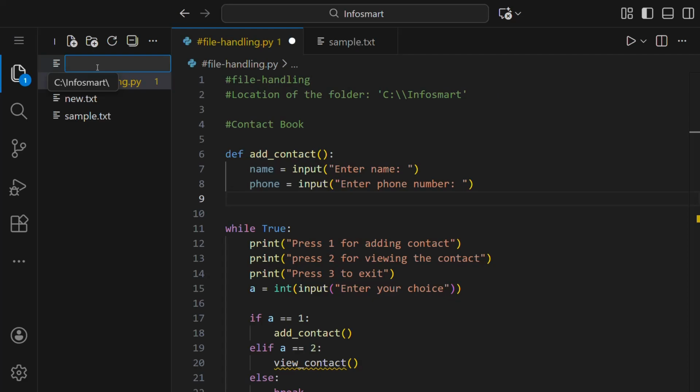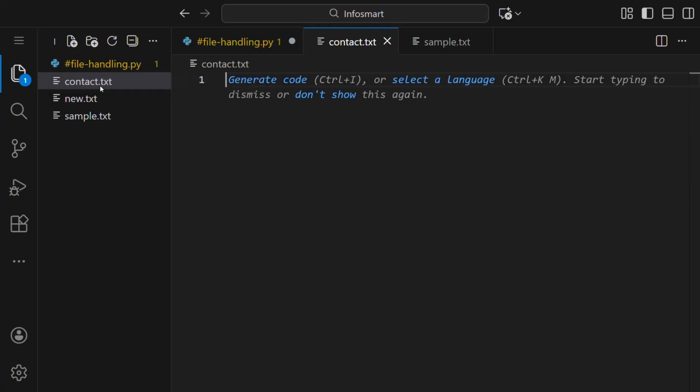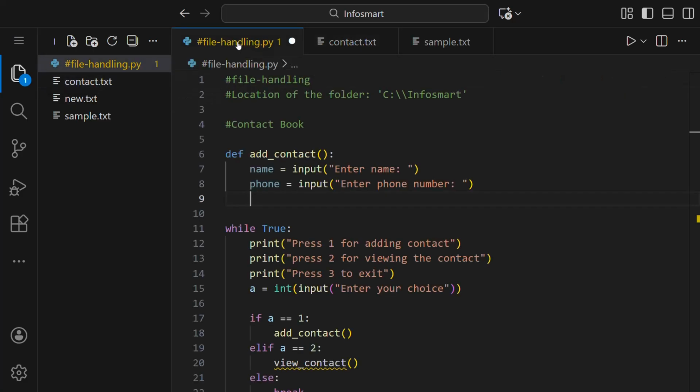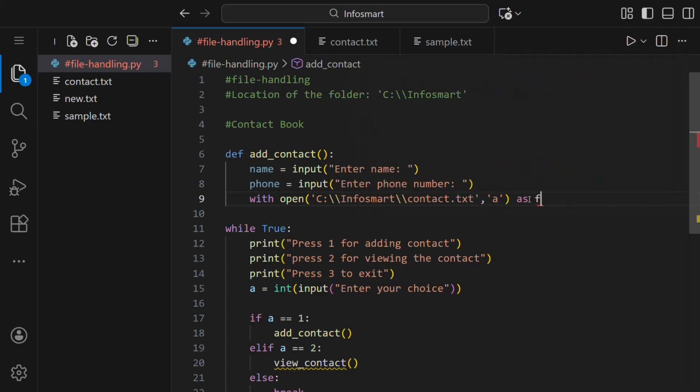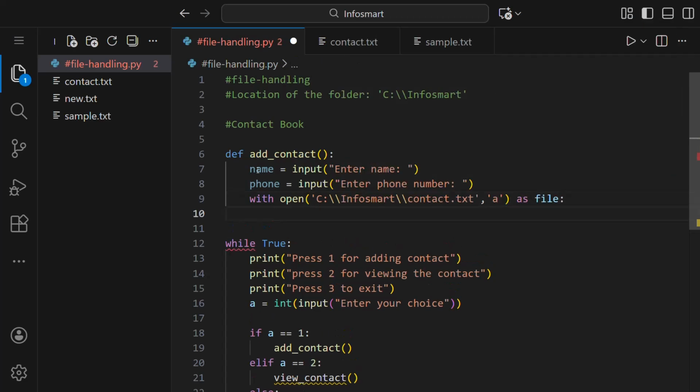So this can be contact.txt. So we have created a contact.txt file here, and we can open this. So with open this file, and this is the file location, and we need to open it in append mode, because what we'll be doing is we will be adding this name and phone number to the file.